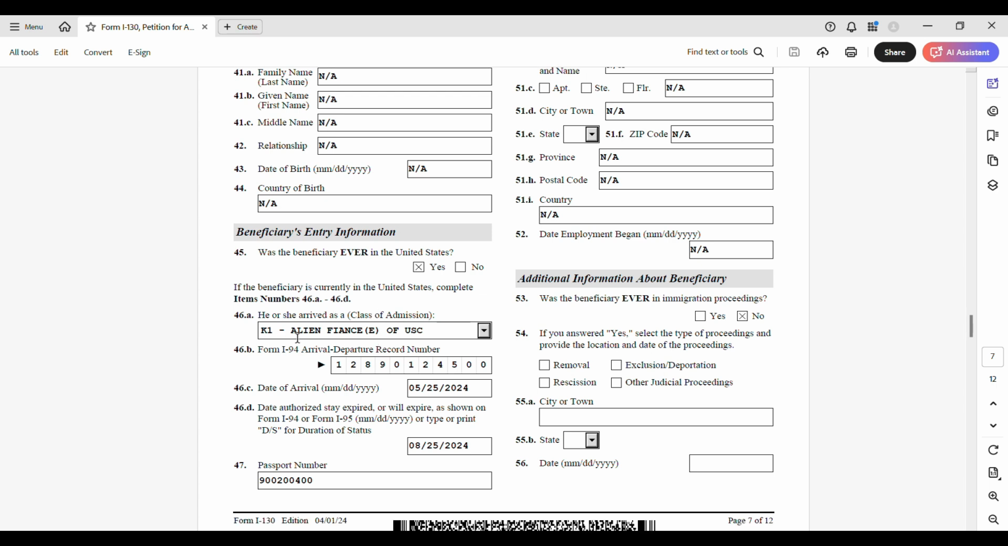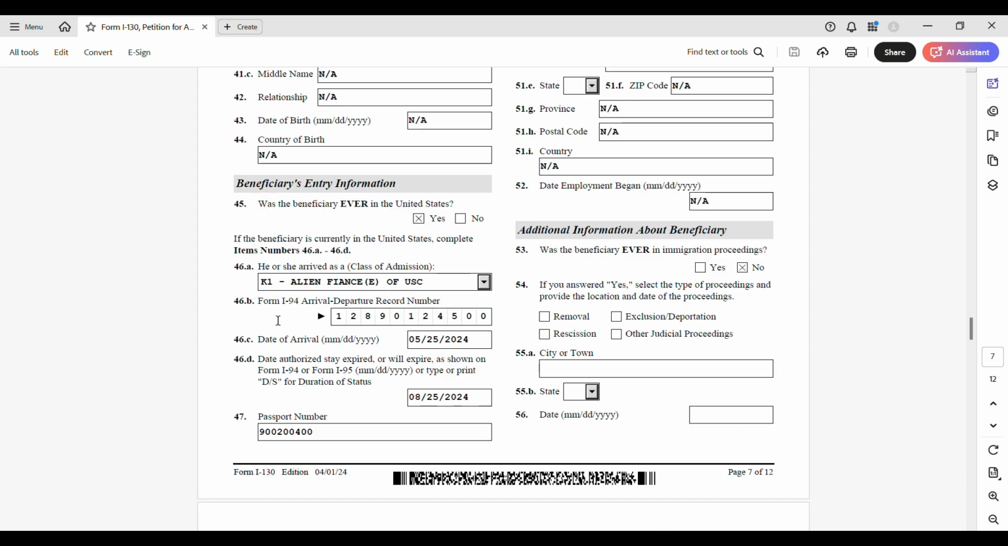46A, he or she arrived as a class of admission, and from this drop-down box, you would select the category that's applicable to you. In this case, this beneficiary arrived as a K1, alien fiancé of a United States citizen. Form I-94 arrival departure record number, that's stated here. Date of the beneficiary's arrival stated here.